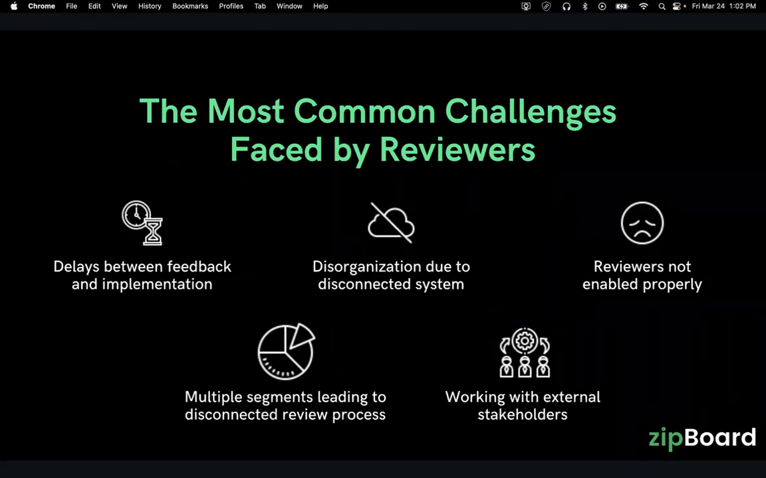Your reviewers are not enabled properly, and this could come in the form of just simply not having the right tools. We've heard stories of people basically taking screenshots, pasting them in PowerPoint and trying to mark up a review in PowerPoint and save that as a PDF. So overall, that's a very clunky way in terms of the type of tools that they're given to do their review. We have multiple segments leading to disconnected review processes, and that's just overall having different cycles not centralized in the same place.